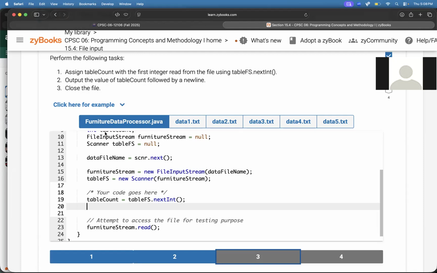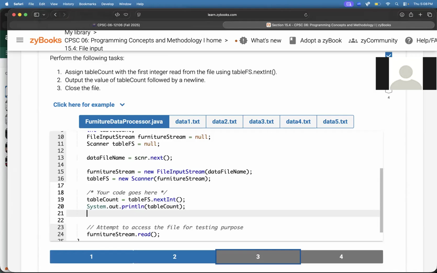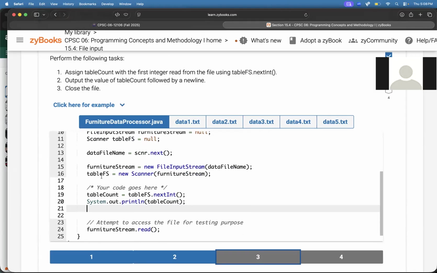Output the value of table count. Okay, so that's output to the console. So system.out print line, and it says output the value of table count. Table count. All right, close the file. So we're supposed to close the file. It says attempt to access the file for testing purposes. They want us to close the file. So to close the file, if your file stream was called tablefs, you can do tablefs dot close.